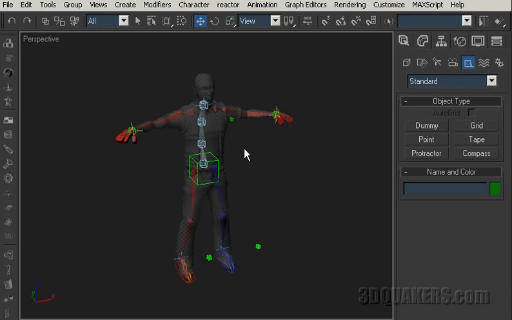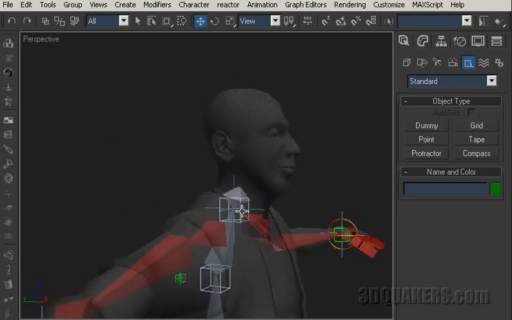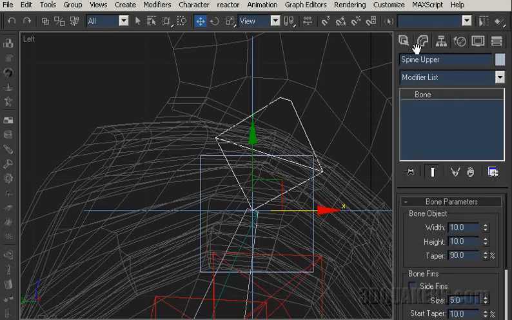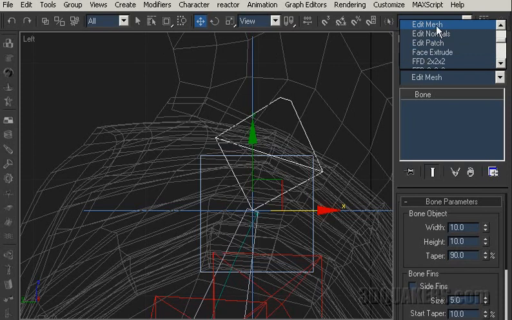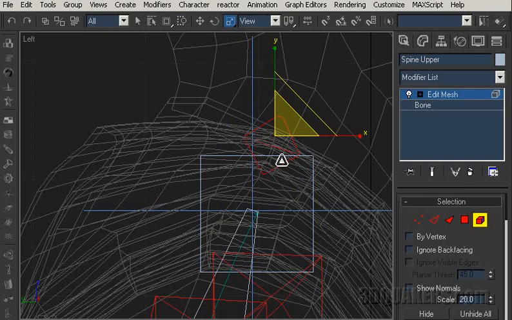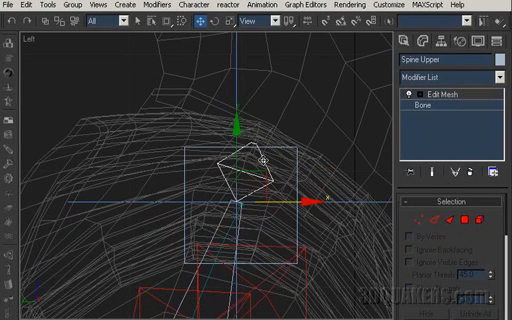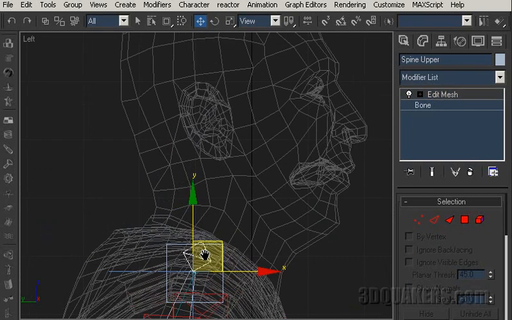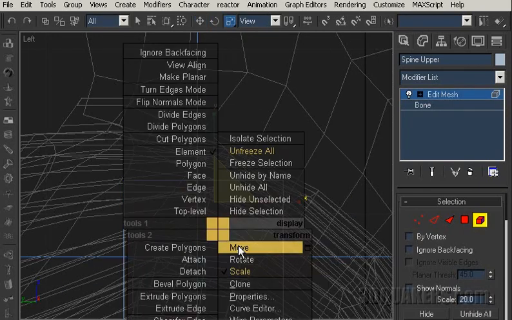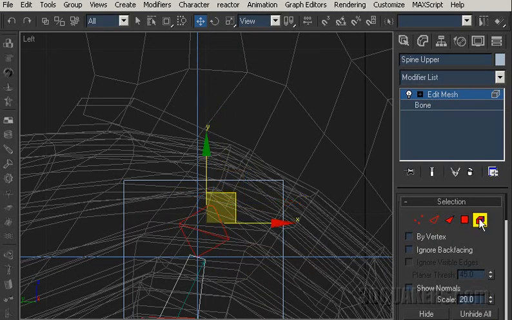Now I'm going to zoom over the spine, select the upper spine bone, which I'm going to call spine upper, and I'm going to add an edit mesh modifier to that, and I'm going to select element, and I'm going to scale this down like so. The reason I did that is because I want this bone to be small in view, because later on I'm going to create the neck bone, which is going to be bigger, and the neck bone is the one I'm going to be animating.